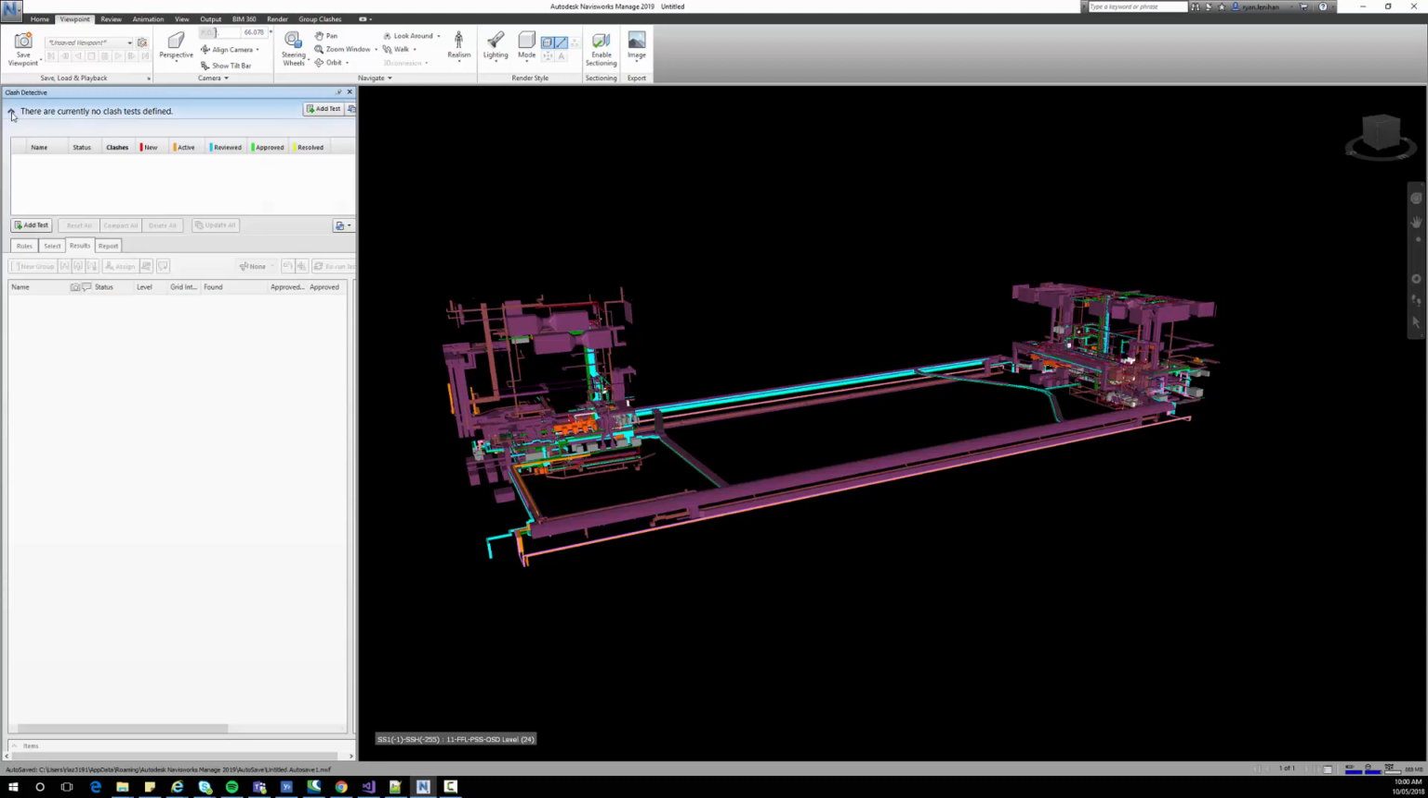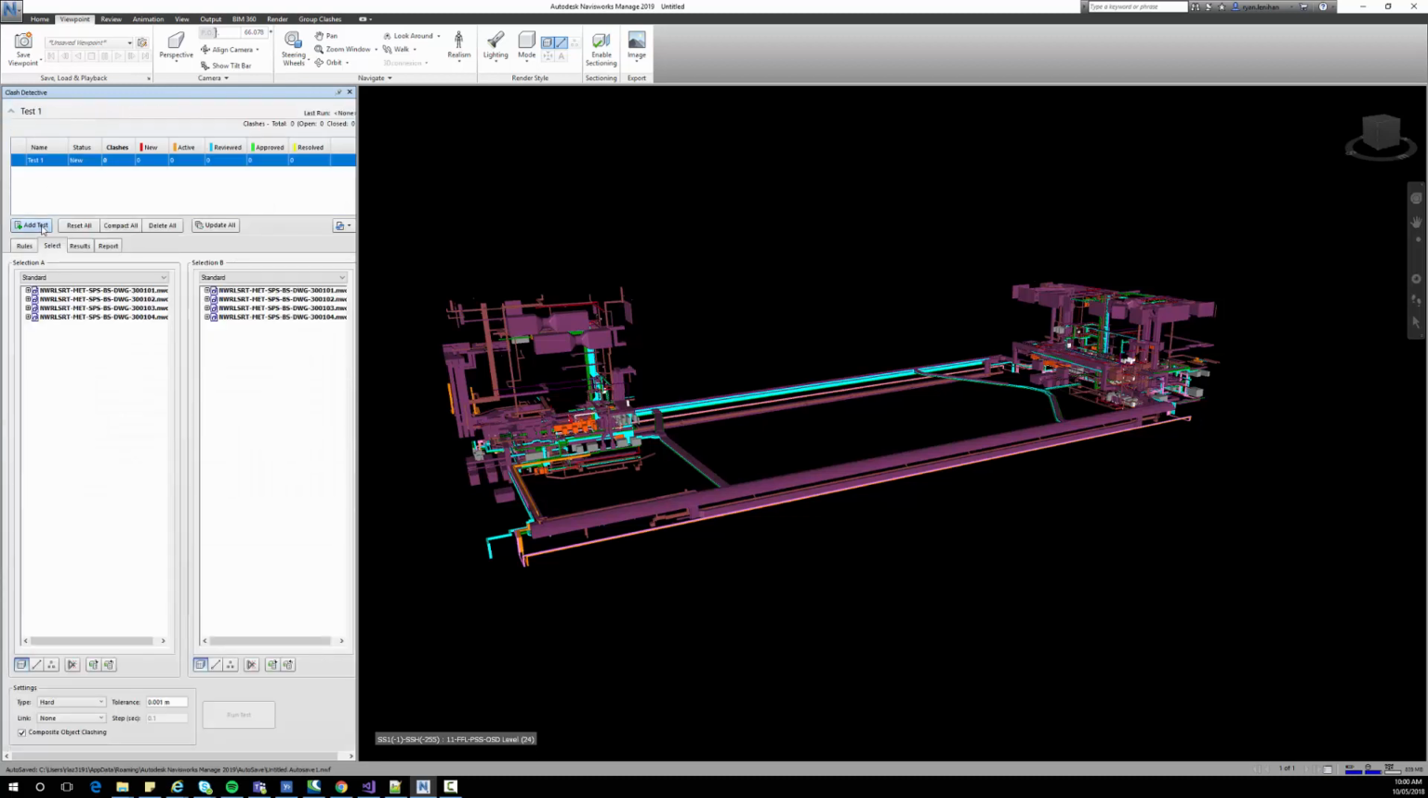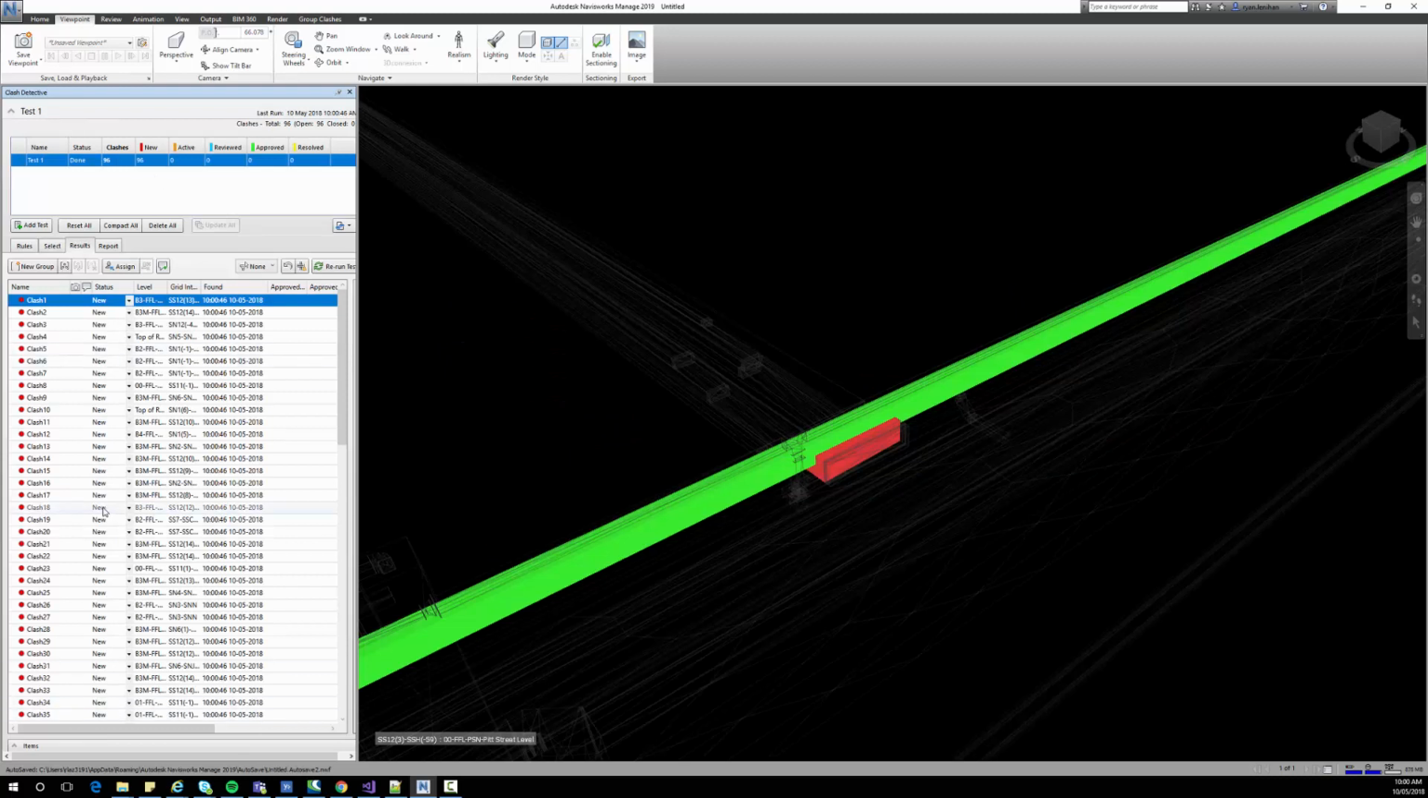So I'm going to create a clash test. Not going to do anything special, just clashing the first model, which is mechanical, versus the second, which is electrical. Not changing any of the settings because we're just using this for a demonstration. But hit run test and you can see we have 96 clashes.